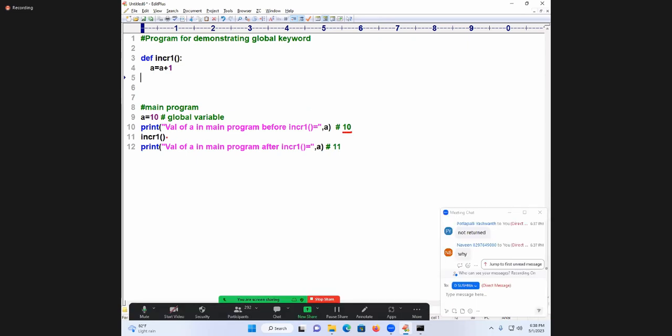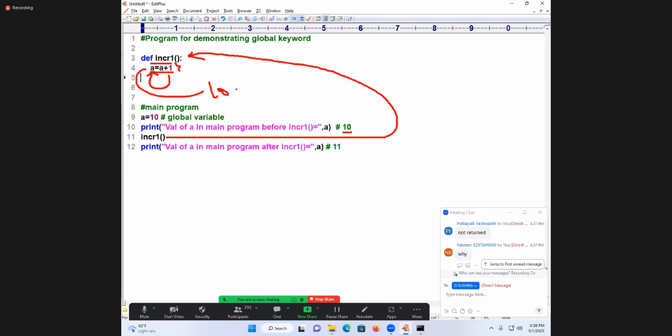Once it printed, when you say INCR, it will go to this place and look for what? A is equal to A plus 1, I am writing. Once you write A is equal to A plus 1, understand this point, student. In the function body, you are processing some logic and keeping it into A. That A is called what, according to our concept? Local variable.